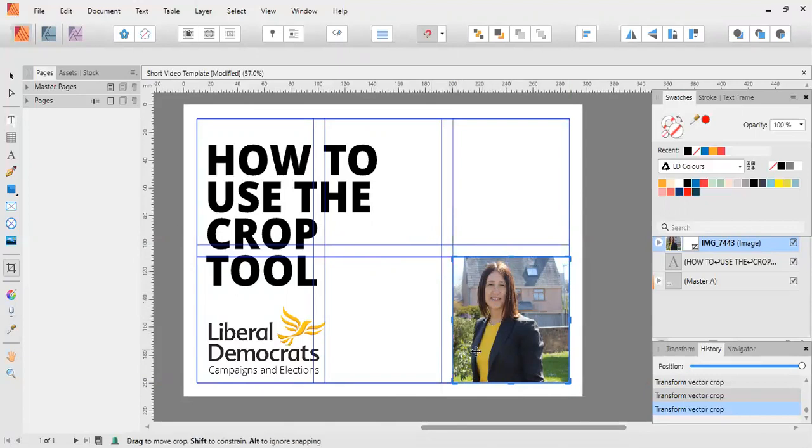into the space we want it to appear in. Now, what we might also want to do at this point is move the photo within that shape so that the person in the photo appears in the center of the space we want this photo to be in.